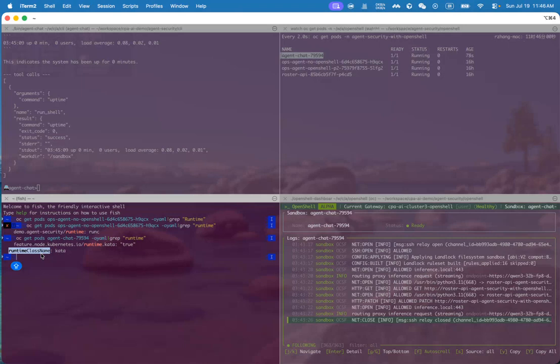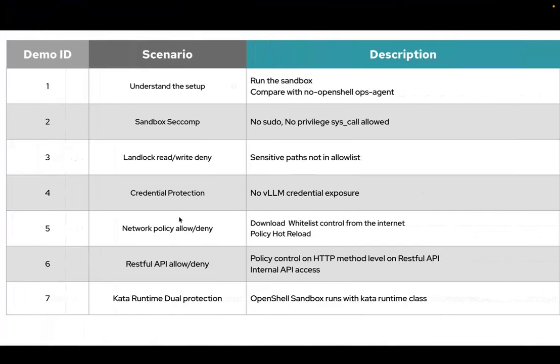If you are interested in the difference between a kata container and a runC container, you can reference my previous video on that. With that said, this is all about running an agent using OpenShell technology with the pattern 1 architecture. Everything is running inside sandbox boundaries. In the next video, I'm going to walk you through some demos around pattern 2. Thanks for watching.